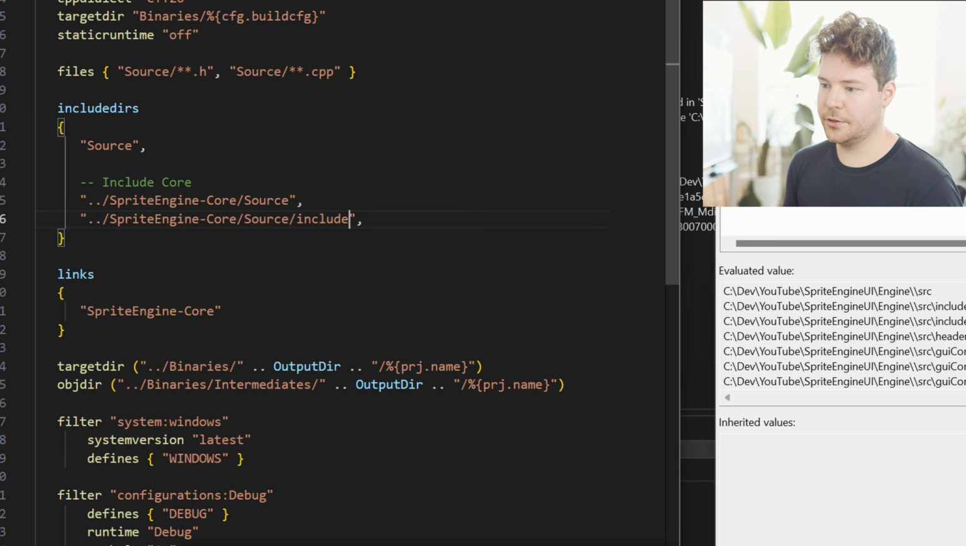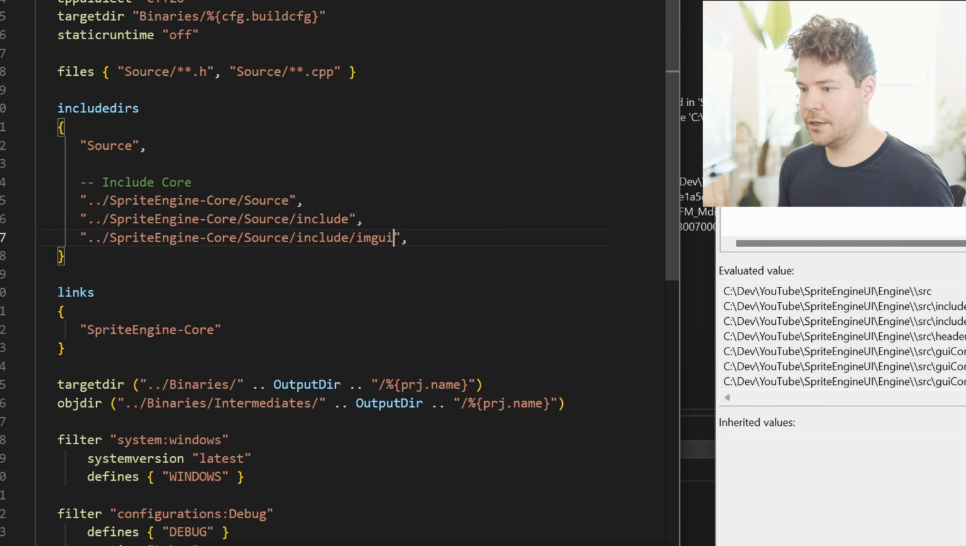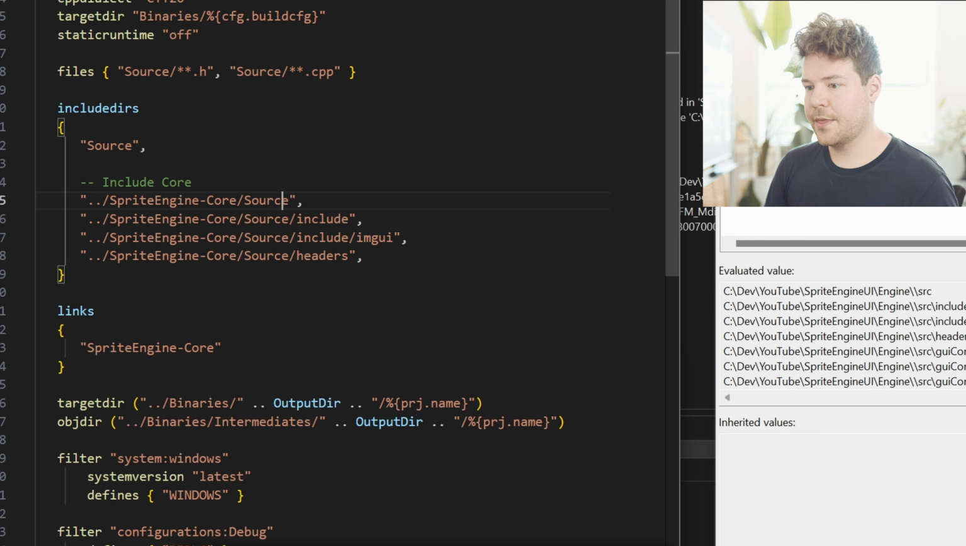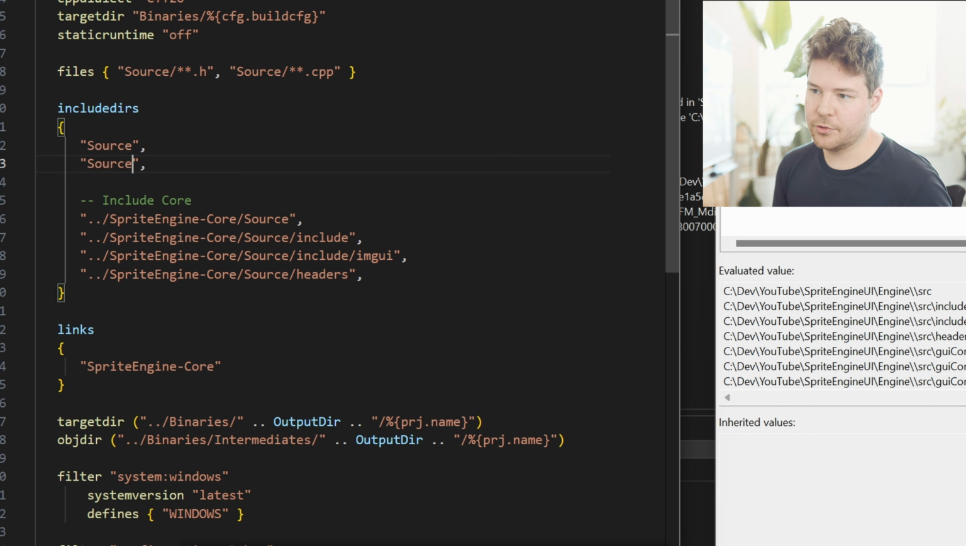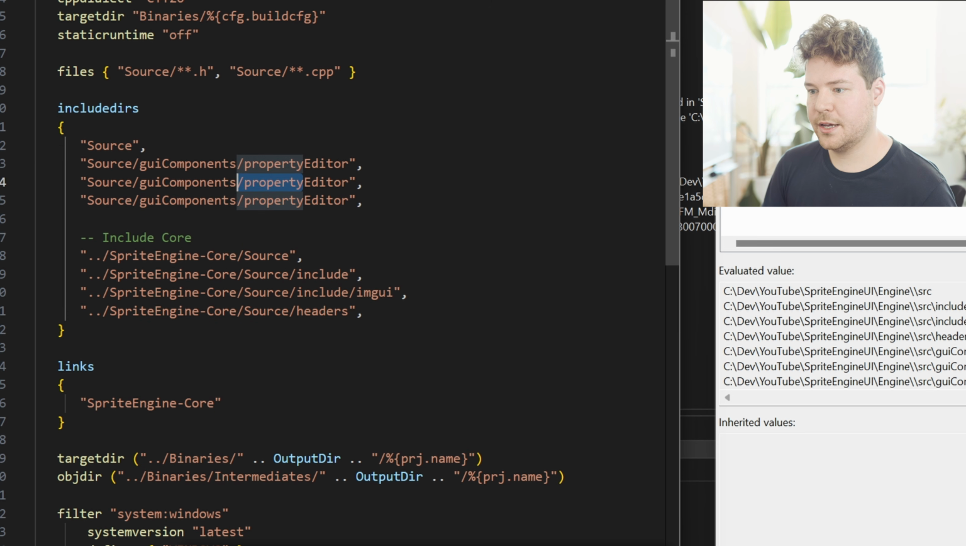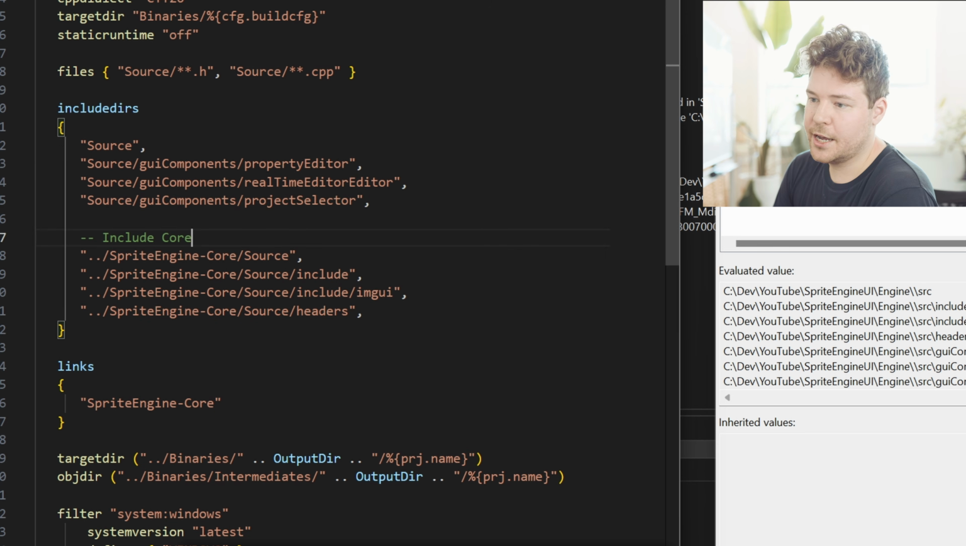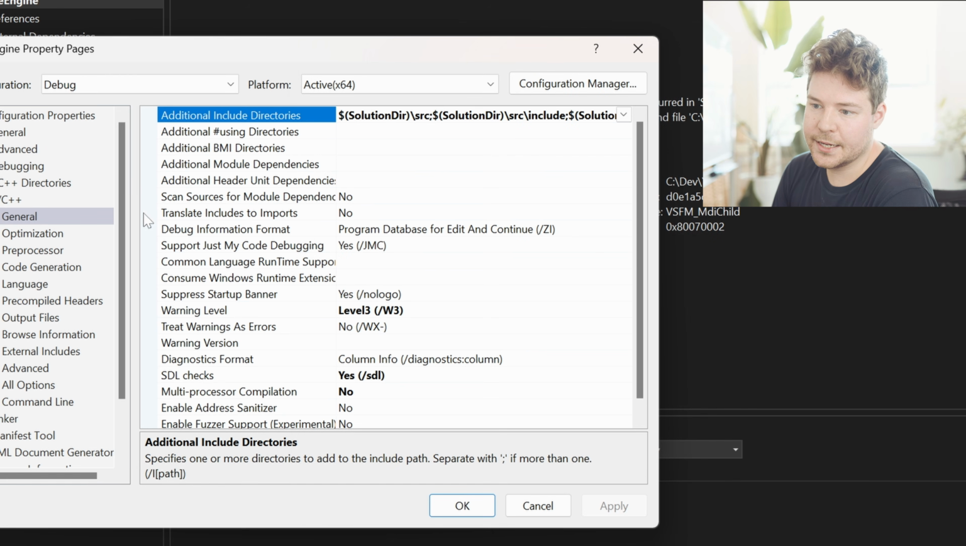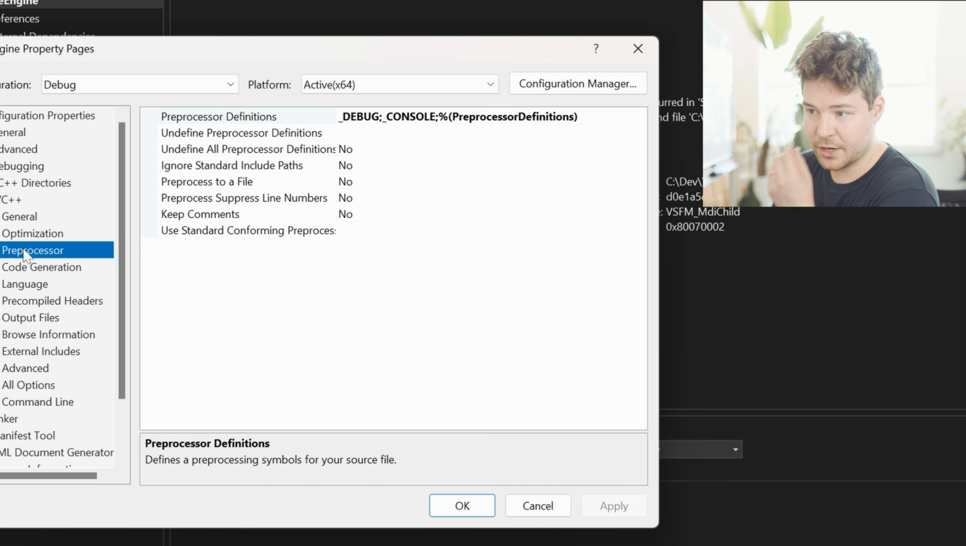So source include IMGUI, source headers, and then we have a bunch of stuff that's GUI components, which remember is in our project now, not inside core. So source, GUI, components, property, editor, real-time editor, project selector. Okay, that looks good.